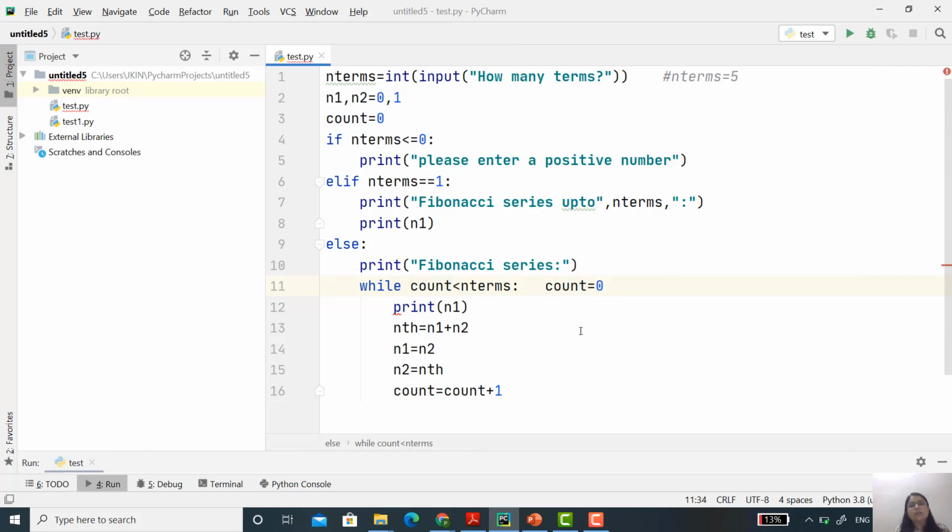Is the 0 less than n term? Yes. N term is what? It's a 5, so this condition is satisfied. Here it will print what? It's the n1, and n1 is what? It's the 0. Now here in nth, the value of n1 and n2, that is what? 0 plus 1. So nth is equal to 1.